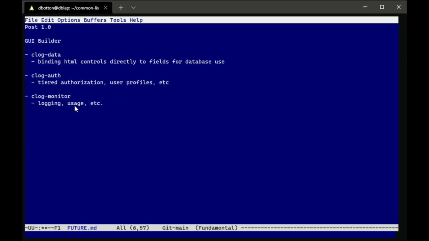And clog monitor is one of the things that I found often ends up not being there from the beginning in terms of the thought process: making sure it's logging usage, and more importantly, some security logging, and just being able to monitor that your system is running well and operating the way it should be. And of course, Lisp offers all kinds of great ways to fix things when something's going wrong, but you've got to know it's going wrong. So again, that's really where clog is right now.